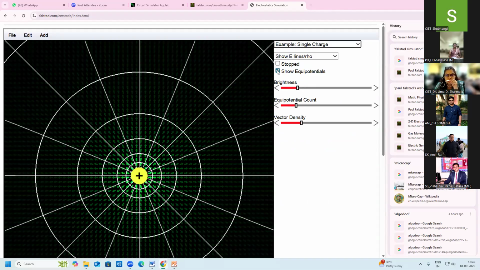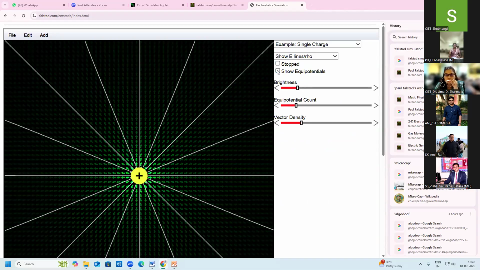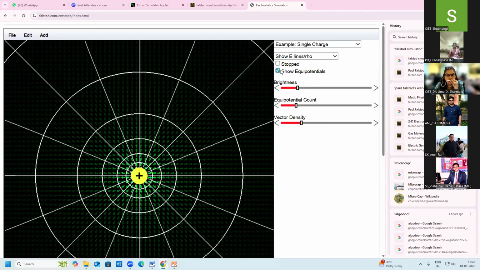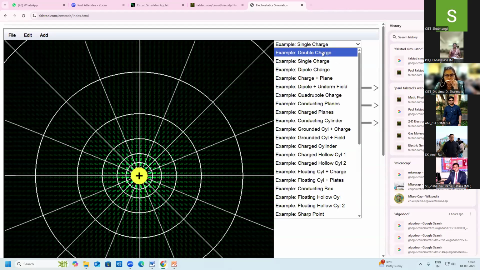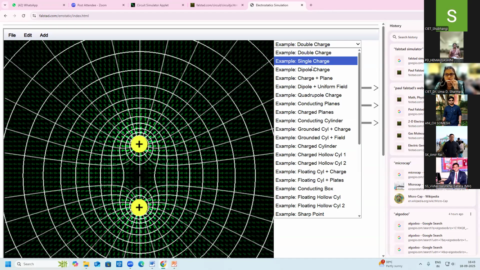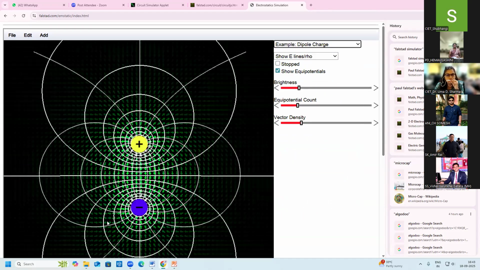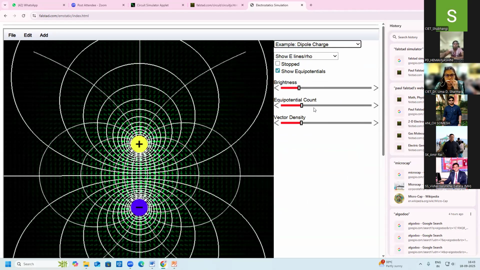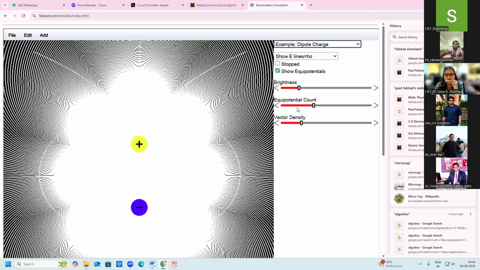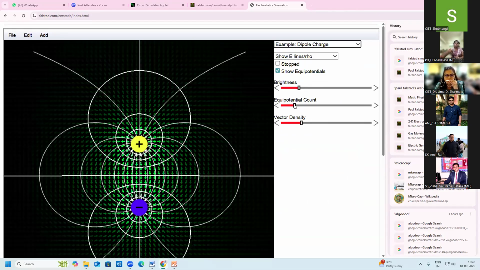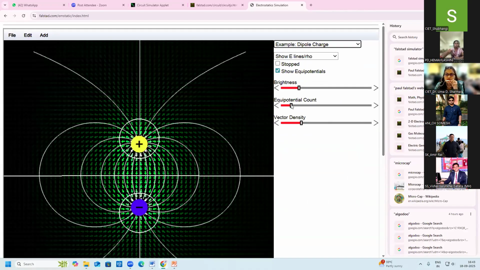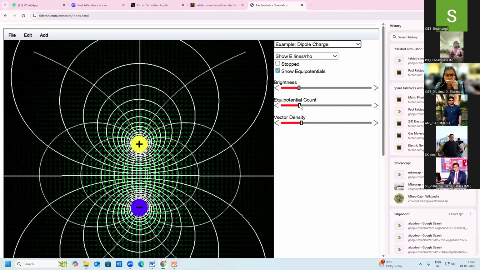Now I want to show equipotential. This shows equipotential surfaces, available along with the electric field direction. I want to see the double charge, the dipole charge, positive and negative, how it is there. I can increase the equipotential count. Suppose I want to increase the intensity, suppose the charge is very high, then what will happen? I will increase it. See.